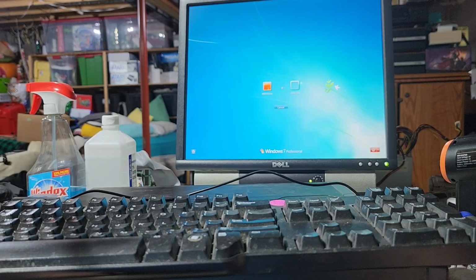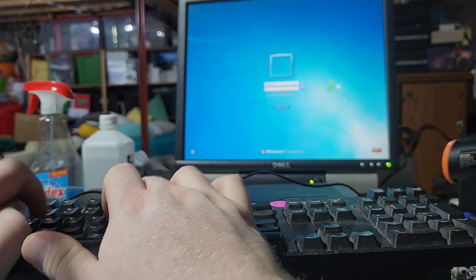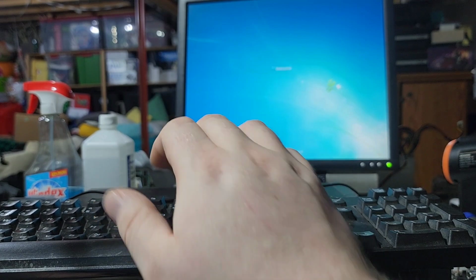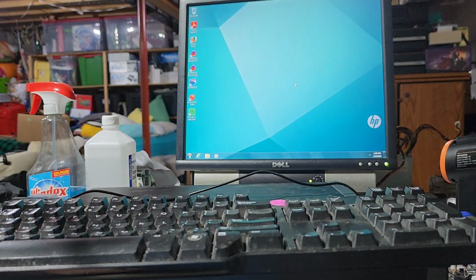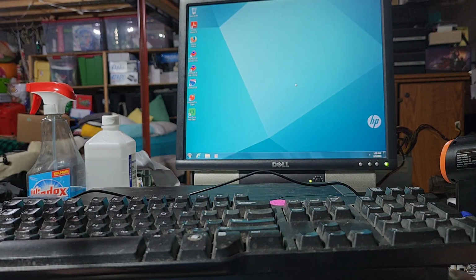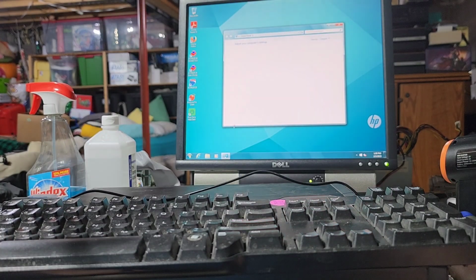And then we should be able to switch our user. And let's do administrator. And with any luck, this should take us into the administrator of the machine. And there we go. So everything boots up. This is actually quite a nice little system. Let's just go ahead and take a look at the details here.